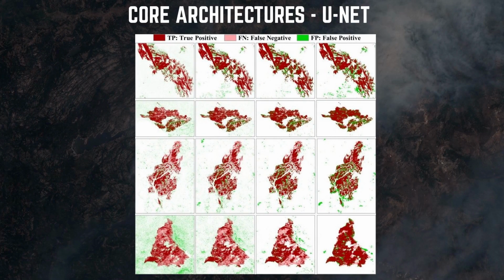Now, to understand how we evaluate our UNet model, we have to look beyond simple accuracy numbers and look at the actual pixels. This slide shows exactly how we grade the model's visual performance. If you look at the legend, you can see three key metrics we track in the segmentation task, that is dark red, pink and green. So let's discuss dark red.